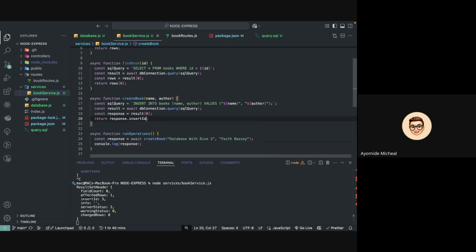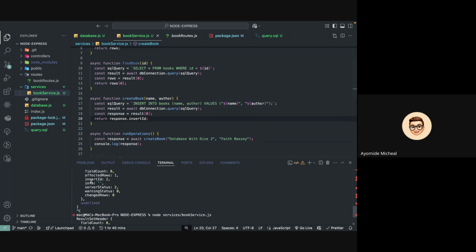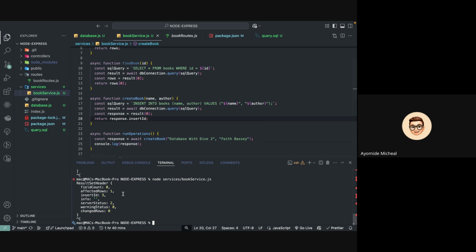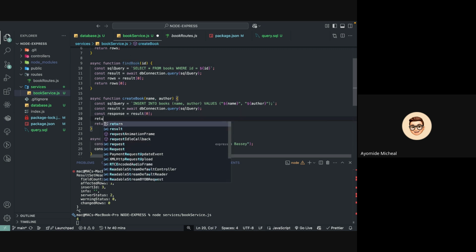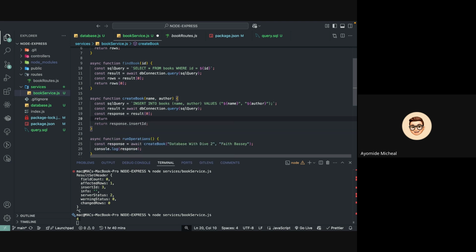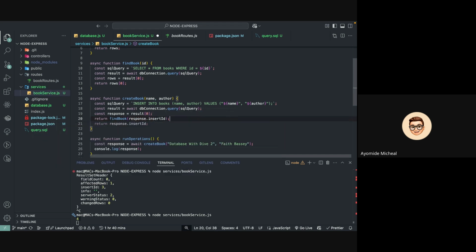Yes, insertId. So if I come again, you can see the previous one I created was 2 and the third one was 3. So that works. Now we have 4. But what we actually need is the book we actually created. And we already have findBook, so we can find it with the ID. We can just say return findBook, and what's the ID? That's the response.insertId.